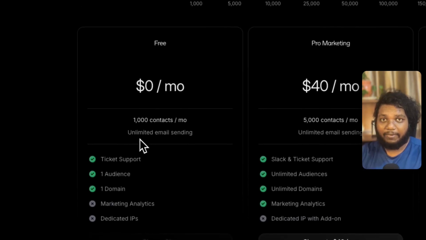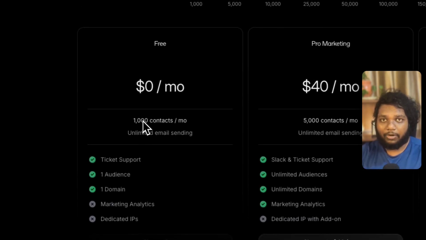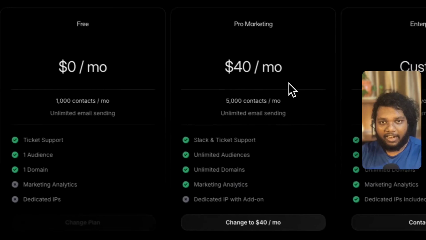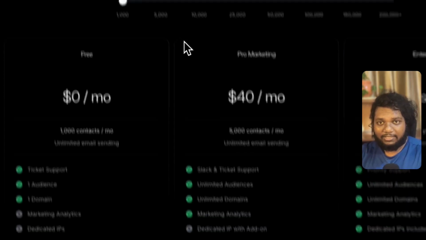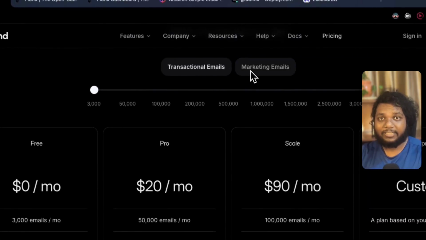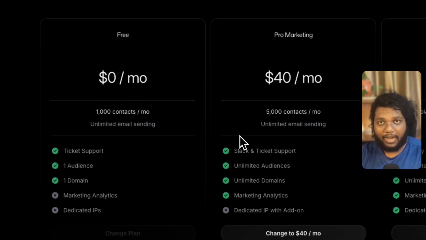You can send unlimited emails for marketing to up to 1,000 contacts per month on the free tier. With the pro marketing plan, you can send to 5,000 contacts, and again unlimited emails, and you get marketing email analytics in the $40 plan, not in the $0 plan. So if you already have a subscriber base, some customers in your account, and you know from day one you will play with scale, then I suggest you go with the Resend API.